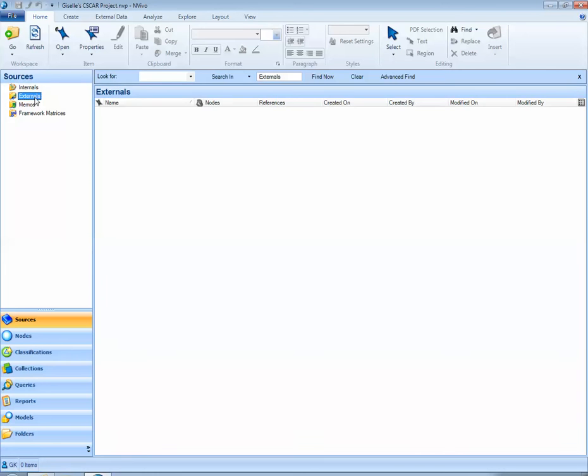We also have a folder for externals, and externals are any items that can't directly be imported into NVivo, but you would like to have reference to within your NVivo project. There's also a memos folder, and memos are generally used for record keeping within your own project. We primarily work with internal sources in NVivo.